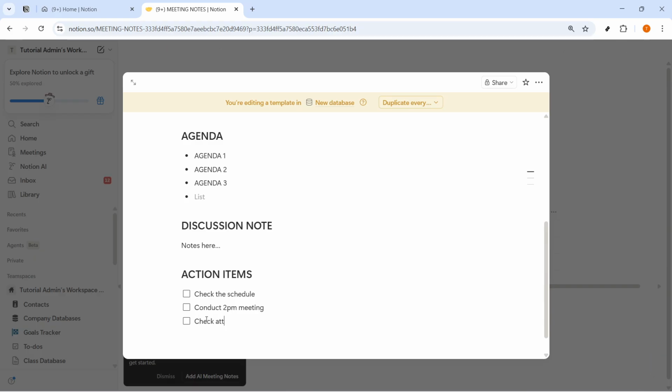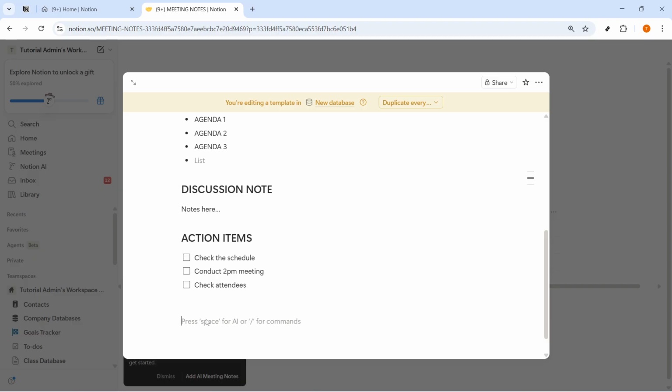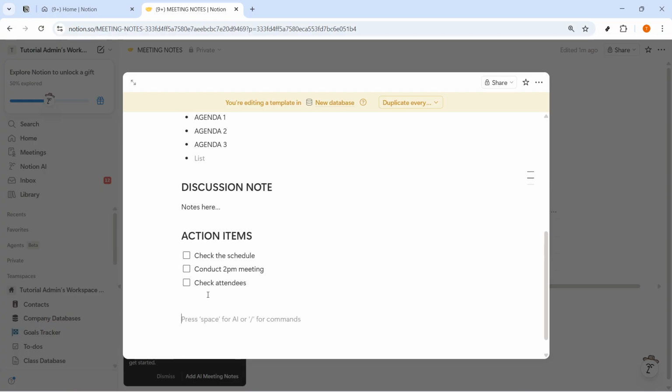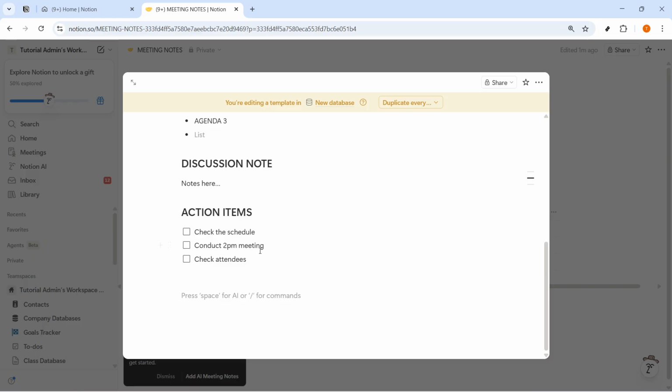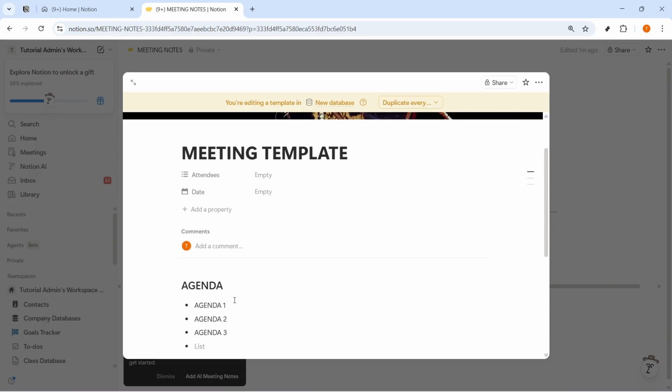Once the template layout looks the way you want, you don't need to manually save it in a complicated way. Notion usually keeps your changes automatically. You can simply exit the template editor by navigating back to your database view. When you return, your new meeting template should now appear as an available template in that database. To test it, click New or use the drop-down next to New and select the template you just created.